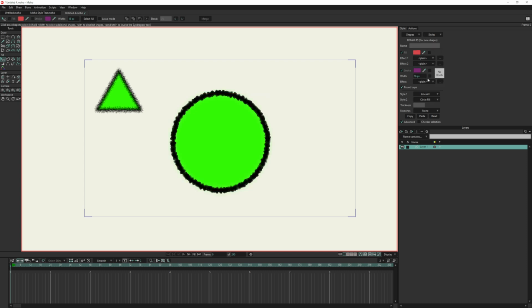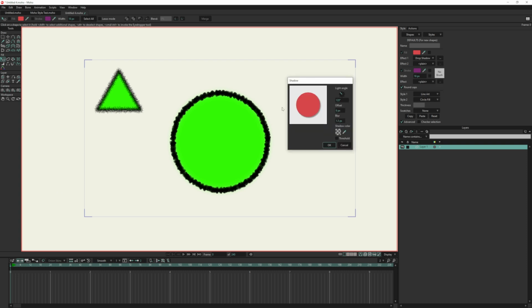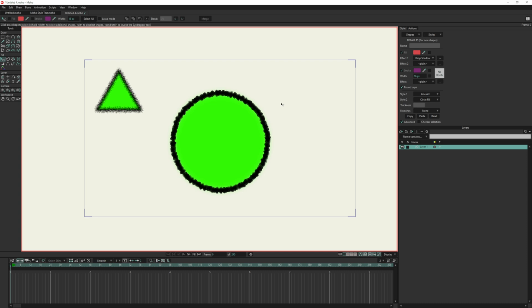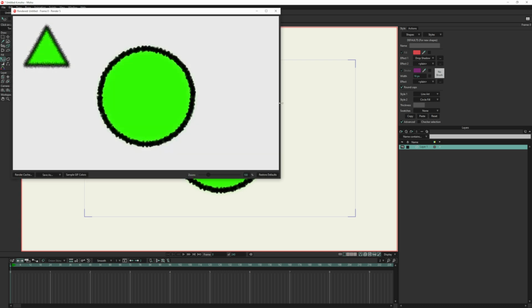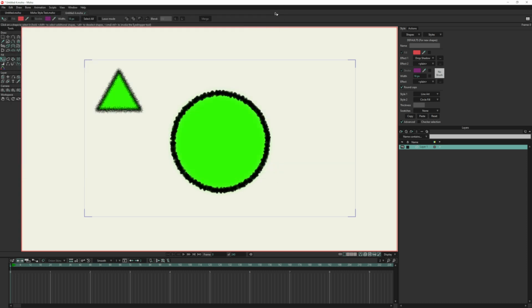Now here's something else confusing to keep in mind. There's some additional functionality here, and you can see effects 1 and 2 here and then effects down here. If I click drop shadow, you can see it gives me a preview of what that's going to look like. If I click OK, you can see nothing happens. If I click Control R to render this, still nothing happens. That's because you're applying it to the shape's original colors. So again, that's something to keep in mind.